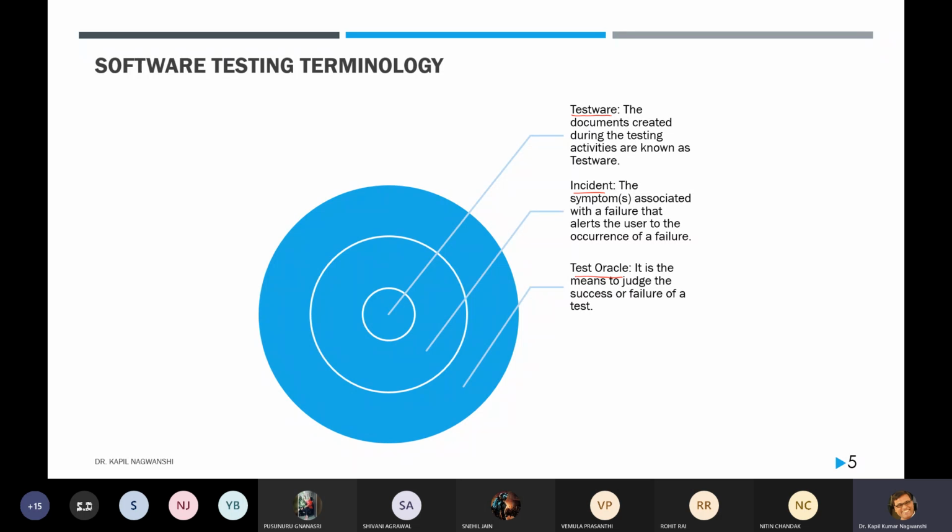It may include the test plan, then test specification, test case design, and test reports. There are several other important things associated with testware.